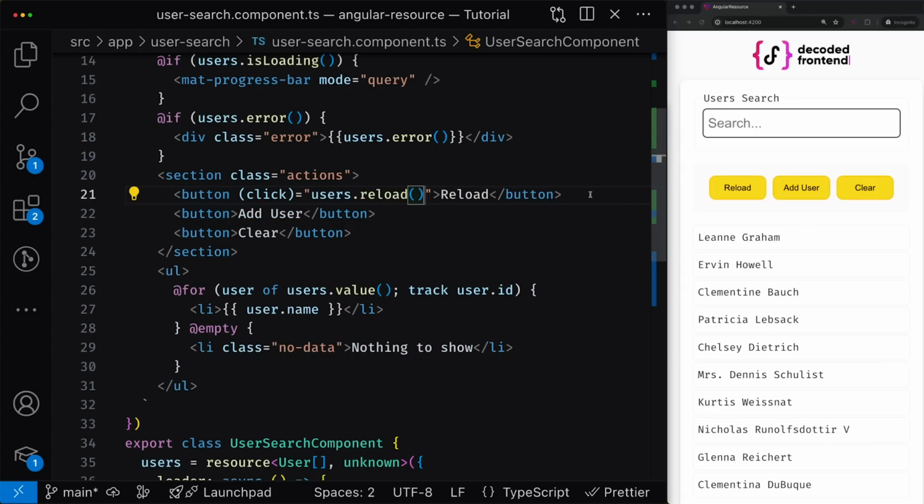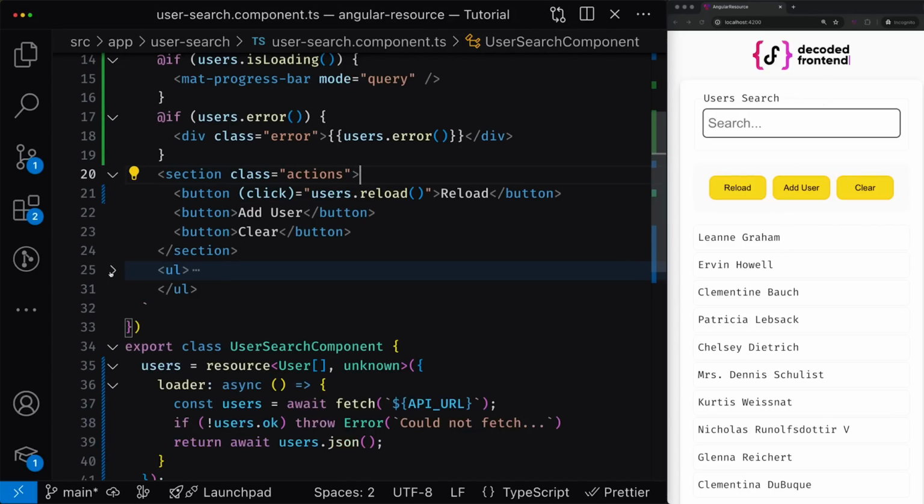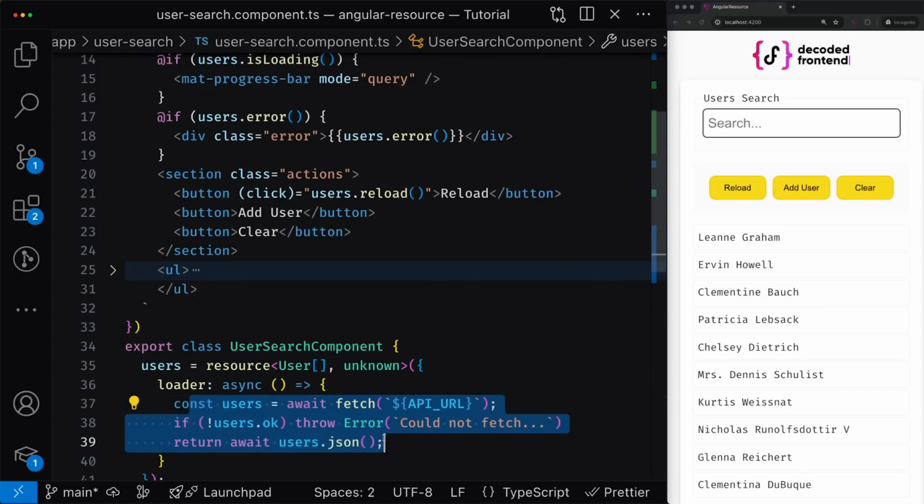So now if I save my change and try to click the reload button, you can see that my resource was reloaded, and you could see the dedicated progress bar here at the top. We can also change the value of the resource locally at any time, and we have two options to do that. We can set a new value based on the previous value of the resource, or we can set the new value directly. So let's have a look at them one by one.